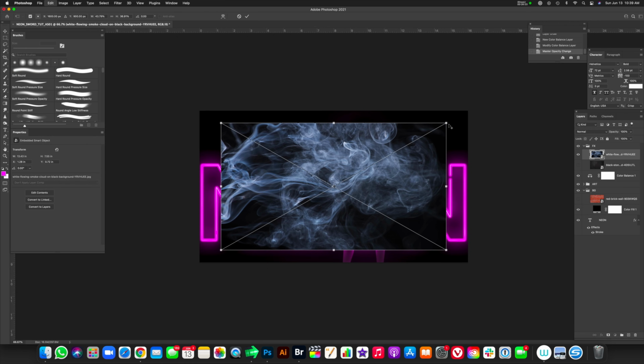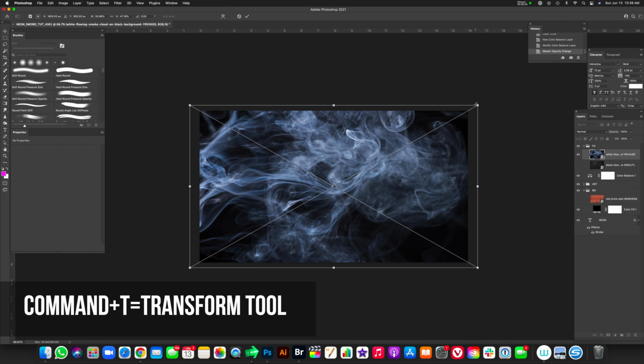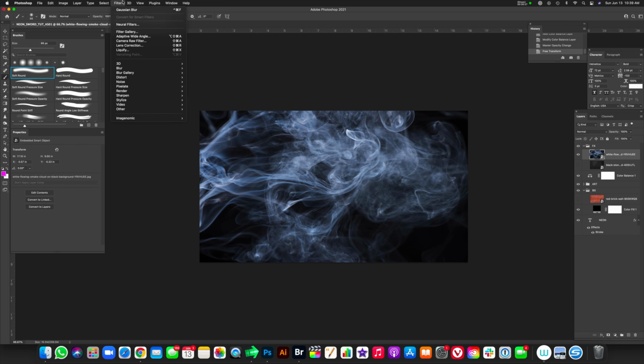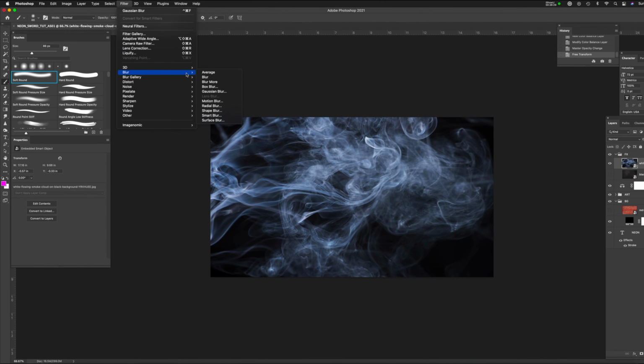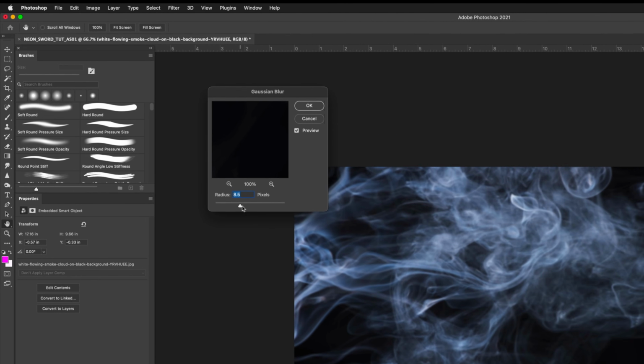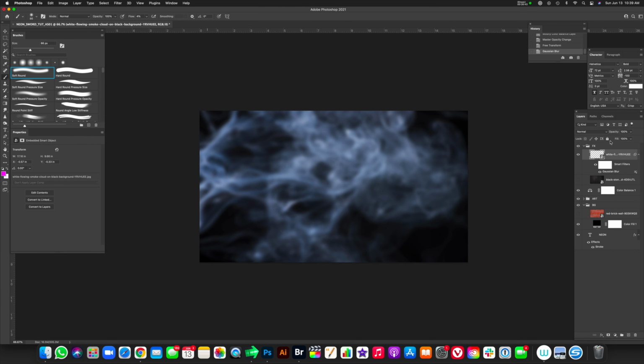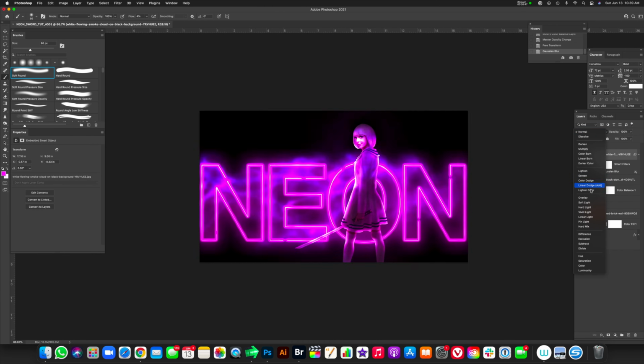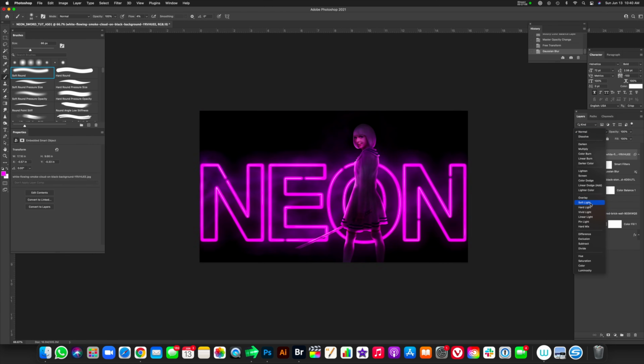And now on this uppermost layer, I have our smoke. I'm going to hit Command T, increase the size. And then I'm going to go to filter, blur, Gaussian blur, and I just want to blur it out a little bit. So at 19 pixels, and I'm going to turn that blending mode to, let's see, soft light, and then let's see what happens if we drop it below. So we have a little bit of that smoke at soft light, and that's pretty much tying everything together.